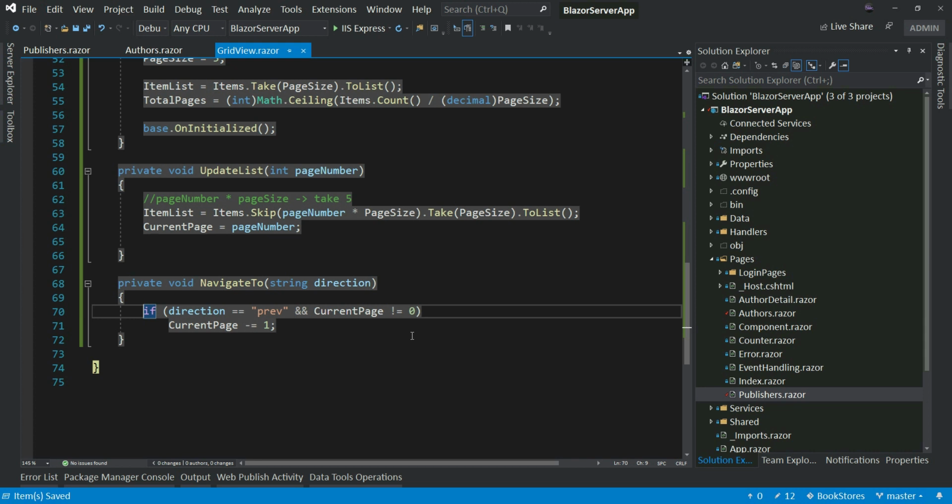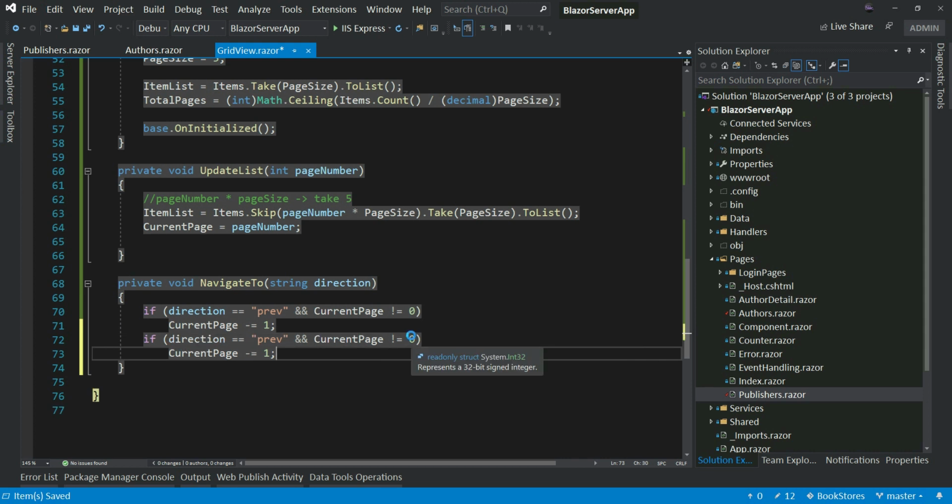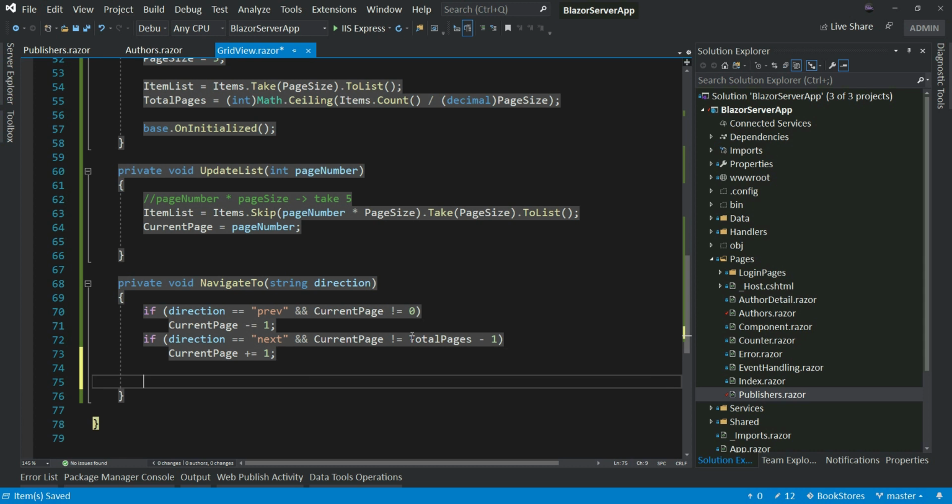Sweet. And same thing we're going to do when it comes to going to the next page. But we need to make sure that the current page is not equal to total pages minus 1. We added one page to total page, and that's why I'm checking minus 1. But when I click on next, it should add 1 to the current page, and then eventually update the list and pass current page into it. Sweet. Okay, so now that we have this function, let's call this function if it's previous or next, right?